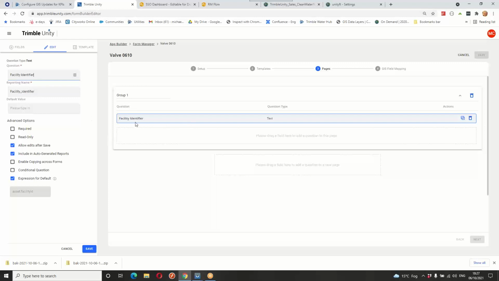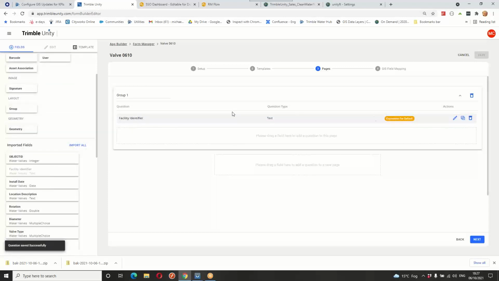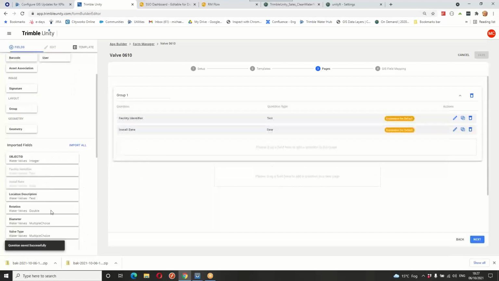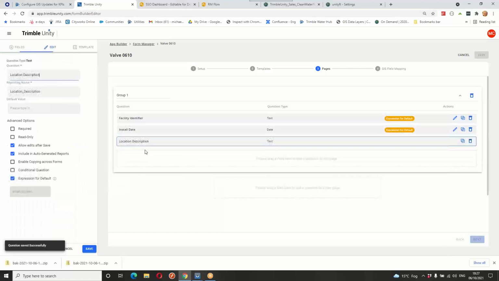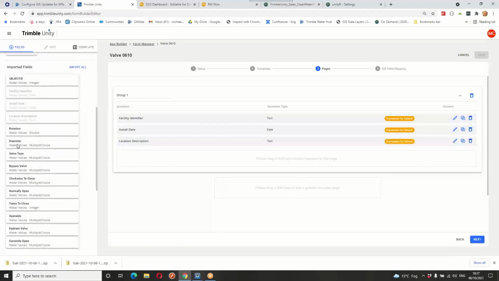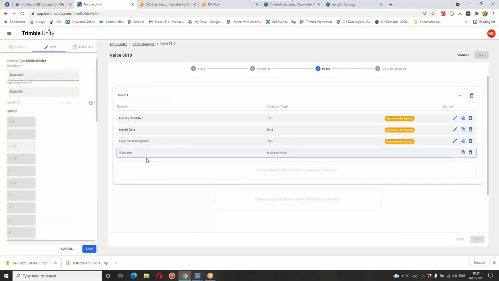So when I drag across facility identifier, that's the valve, that's the field from your ArcGIS. And I'm going to mark this as a required field and save, which means a person in the field will have to collect this field. I can select install date. I can bring across location. And I can bring across diameter.